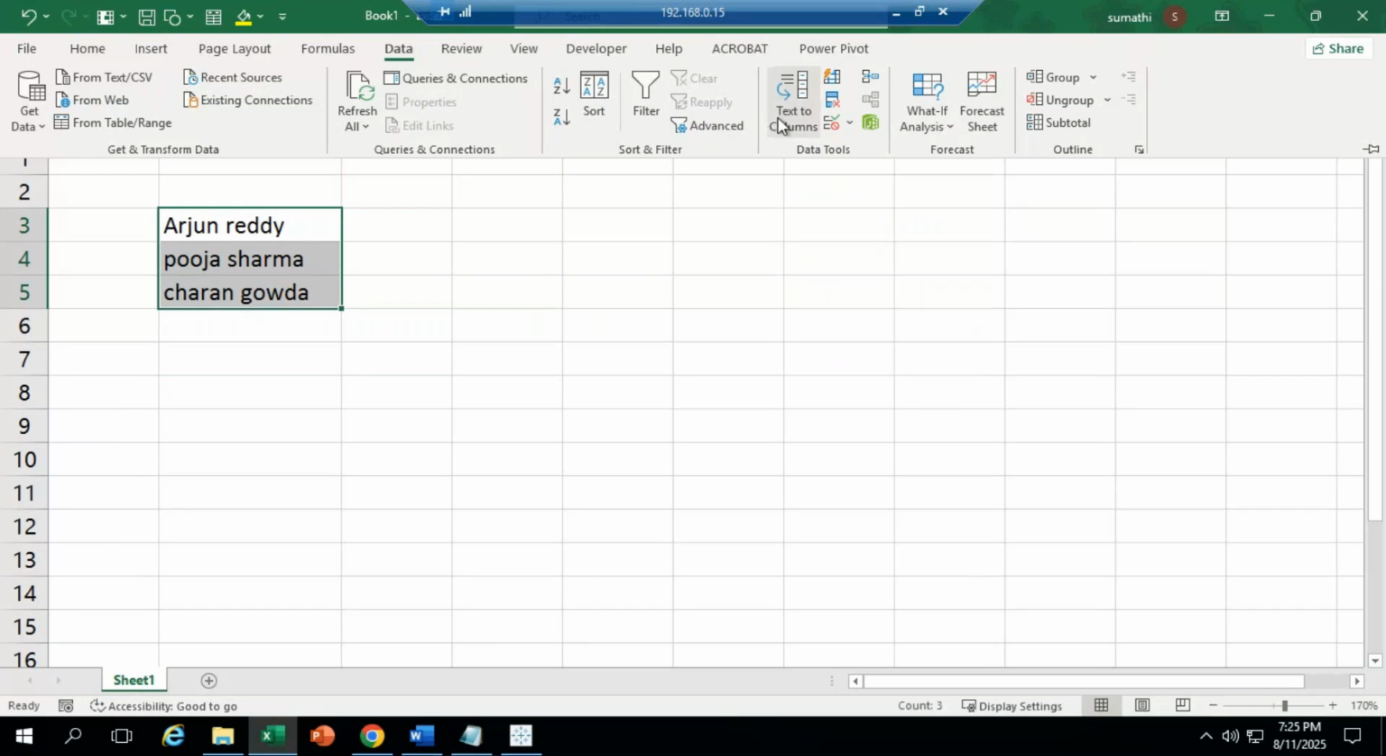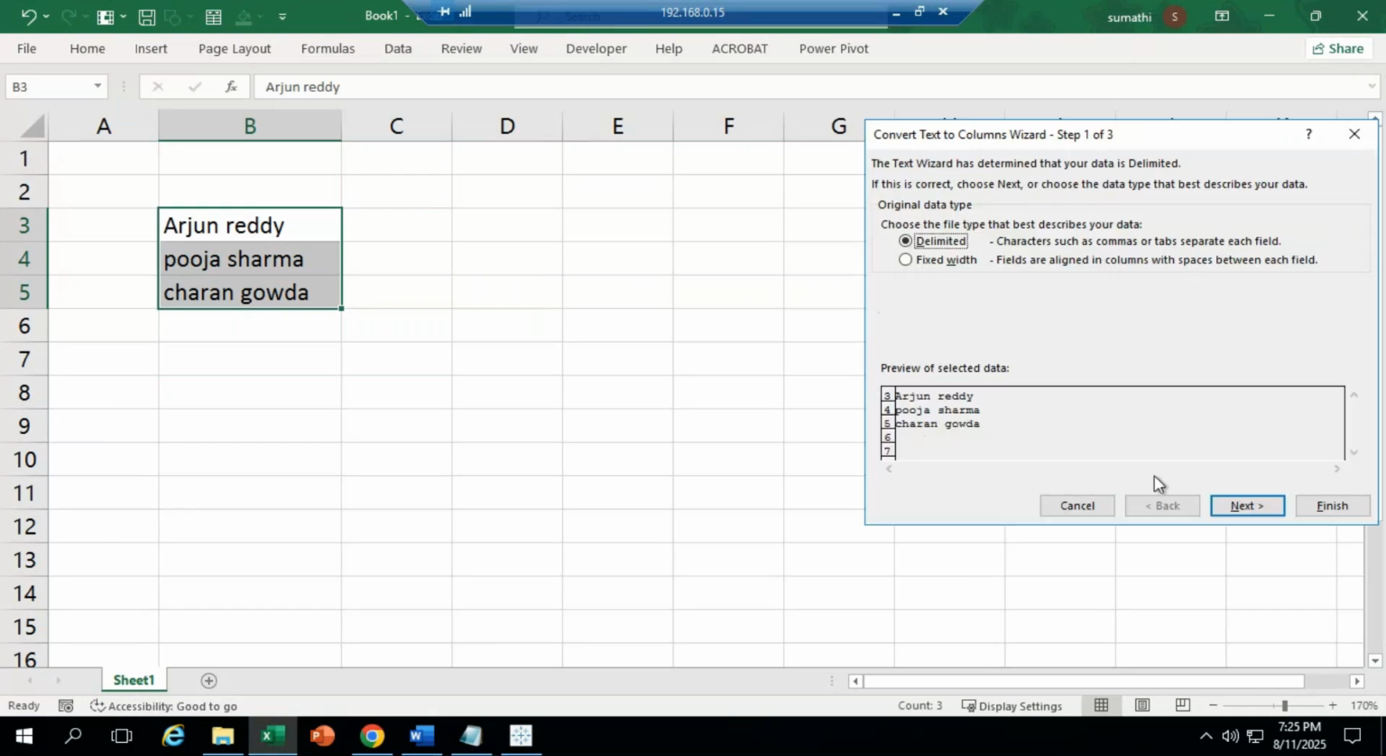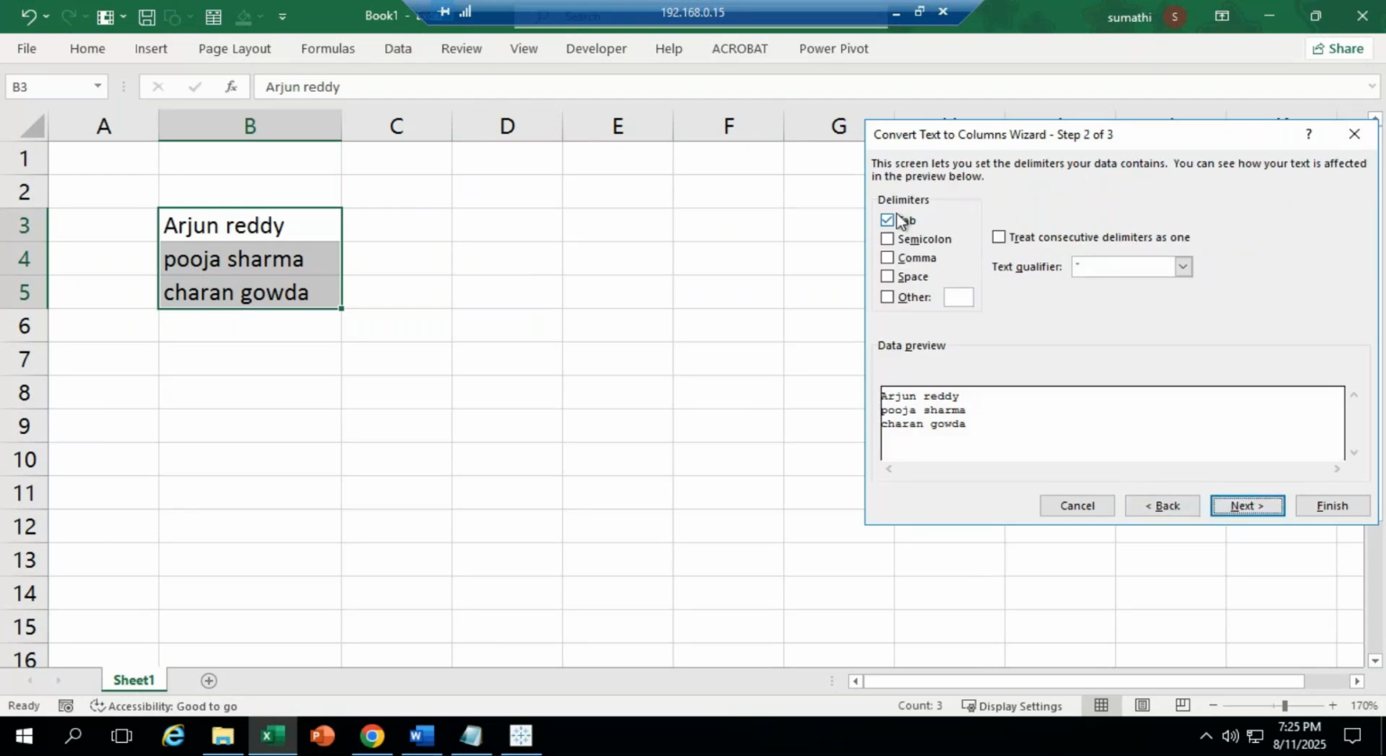If I select the split options, see now, whatever we selected, the data is going to display. Click on the Next option. Here it's going to ask for the delimiters: tab, semicolon, comma, space. Others means a single quote, underscore, hyphen, slash. All these we call the Others option.